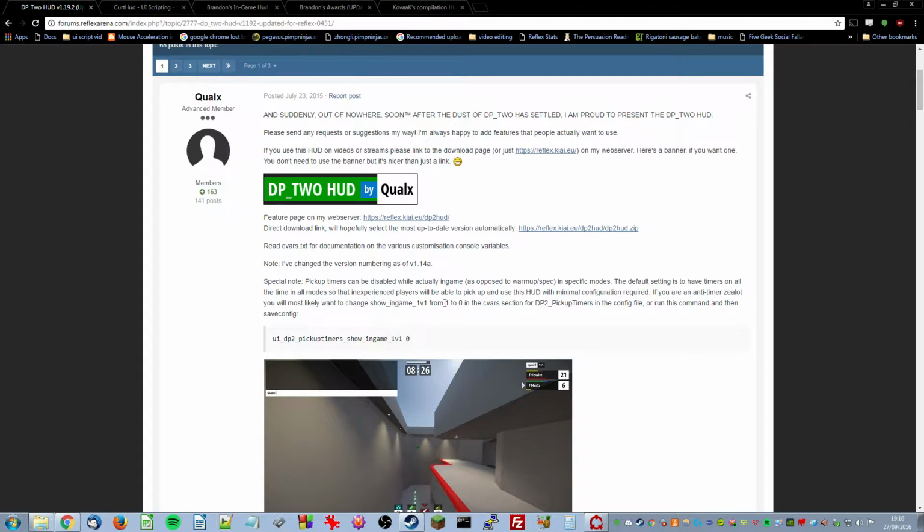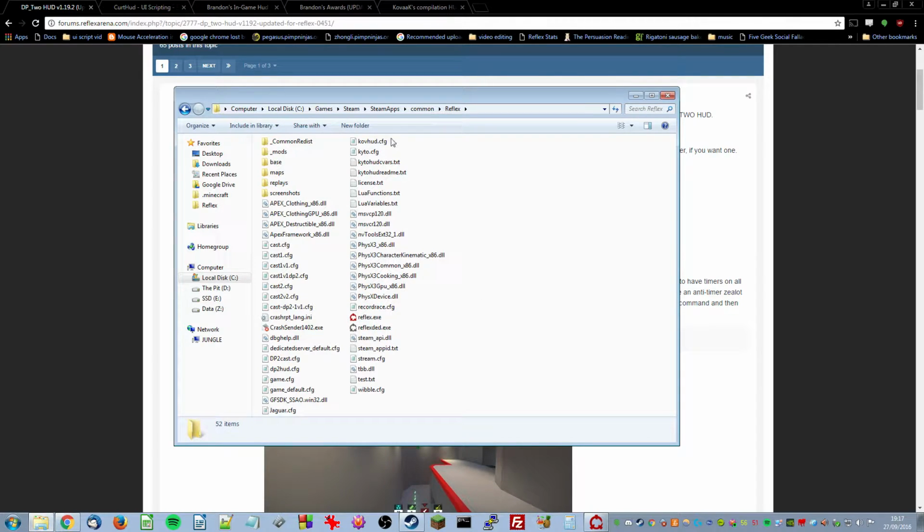Right, so really, you just have to follow the instructions, but if you get confused, that's where I'm hoping to help out. So let's bring up File Explorer. My path to the Reflex game directory is C, Game, Steam, Steam Apps, Common, Reflex. So from the main Steam folder, it'll be in Steam Apps, Common, Reflex.